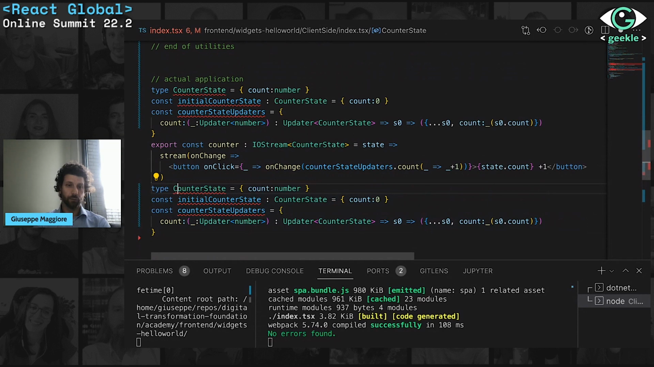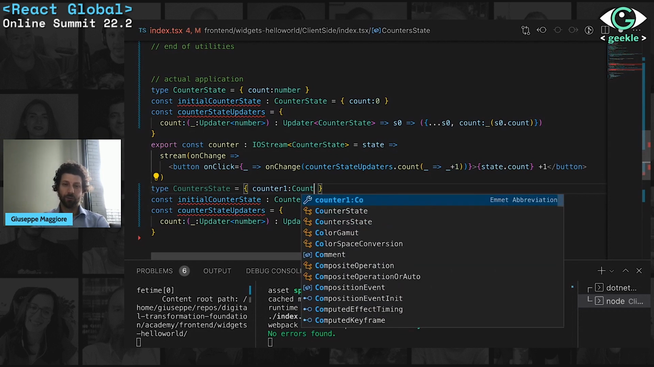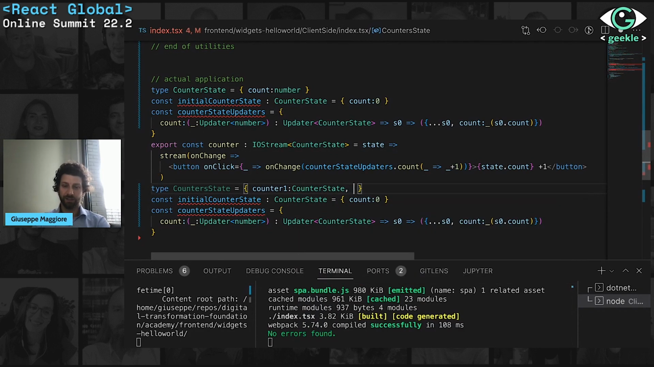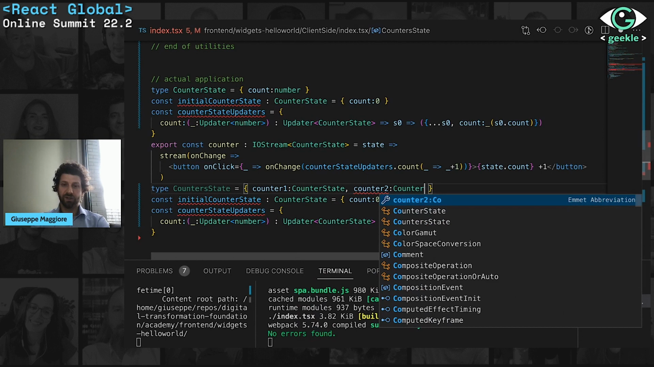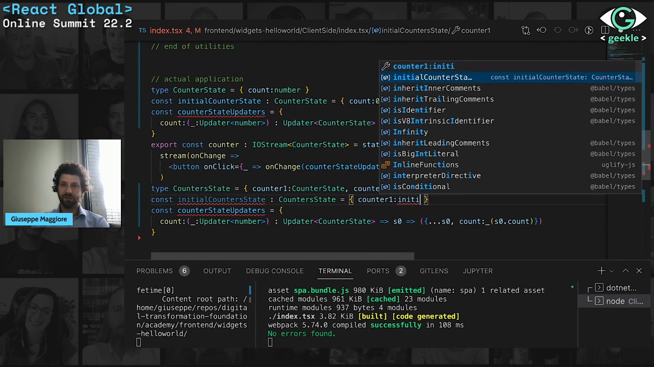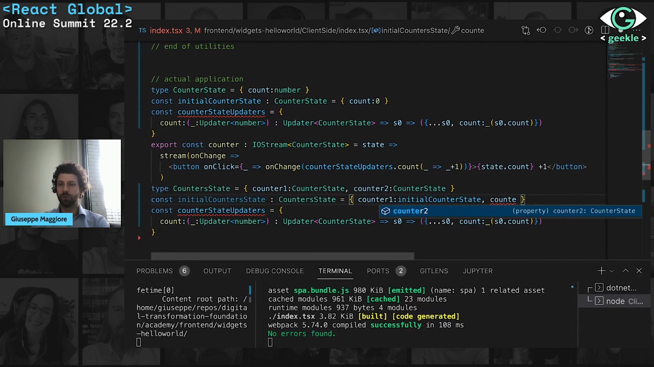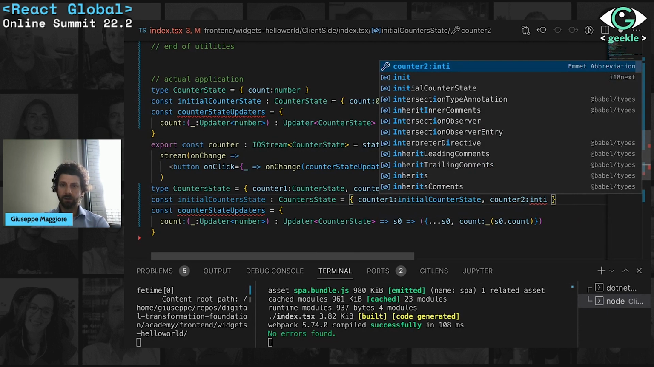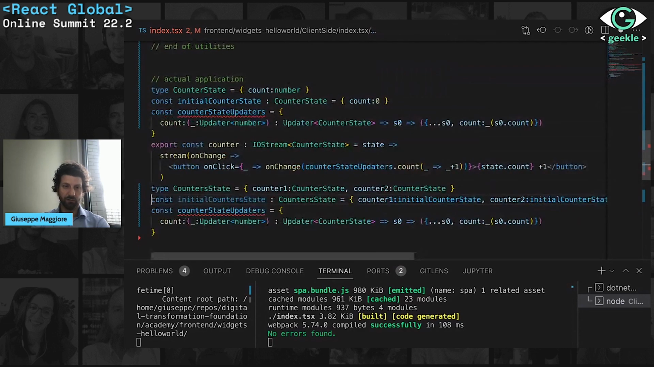Okay, so we have one counter, but let's define now the state of the whole application, which I will call, it's not a spectacular domain, the counter state. We have counter1, which, well, it's a counter, so it has a counter state, and counter2, which is a counter state. Now the initial counters state will have counter1, which starts as the initial counter state, and counter2. So we start them both at 0. And this is also the other initial counter state.